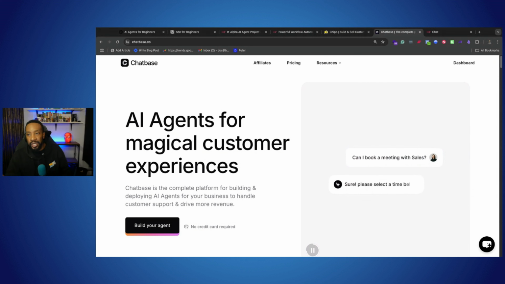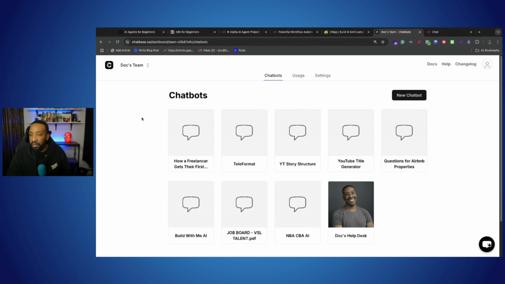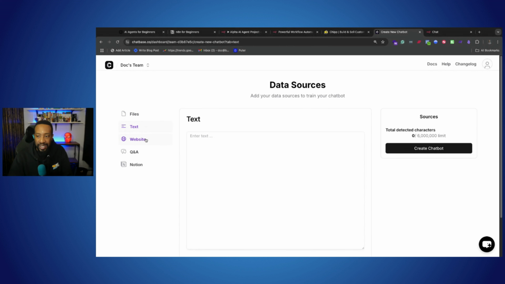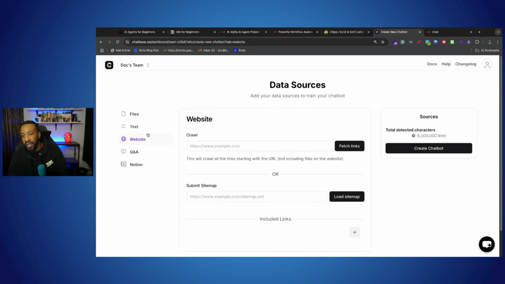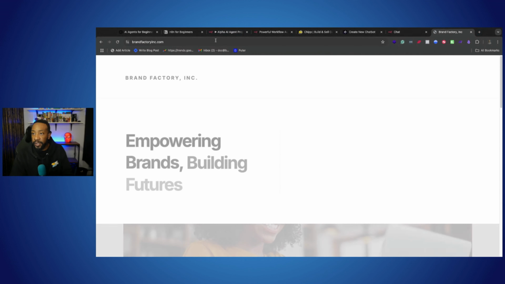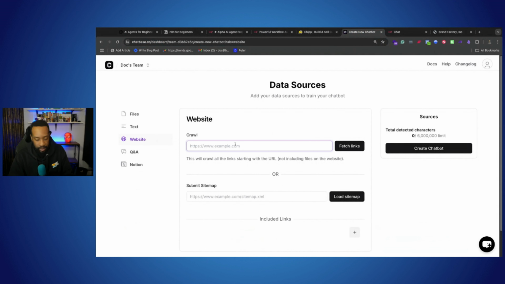Let's go with an example real quick. So I'm going to go to my dashboard for my chatbots. I'm going to create a new one here. And then right here, I can decide on the data sources. It can be files, text, a website I can put in, Q&A, or I can connect it to Notion. So say, for instance, I'm just going to connect it to a website real quick. Let's just do it for Brand Factory. All right. So I'll just connect it to our website.